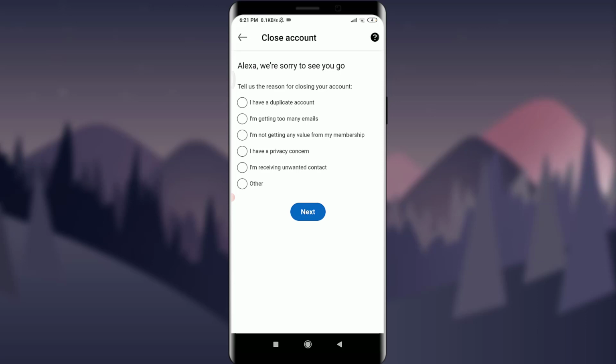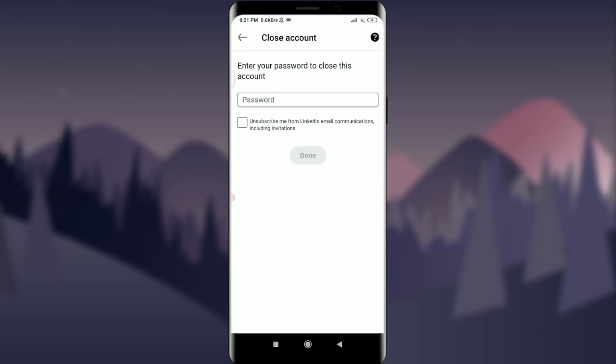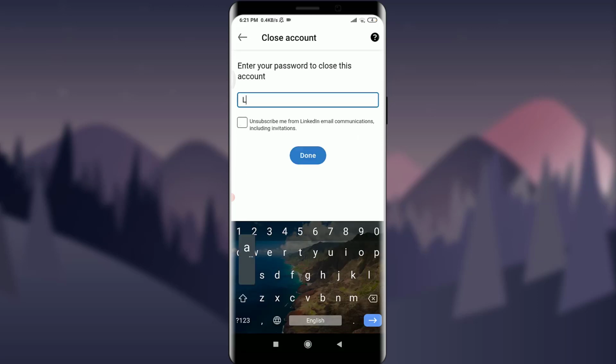And you can choose any of the reason for closing your account. I'm going to randomly choose one. You can also do the same and tap on Continue on the bottom. Now insert a password related to this account.